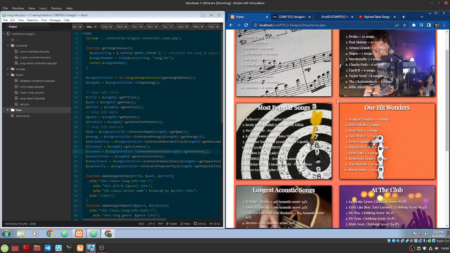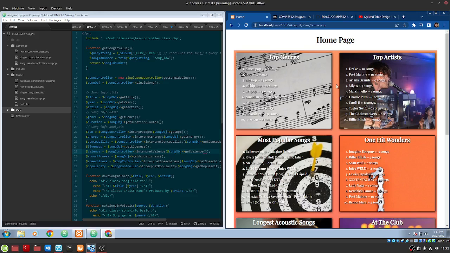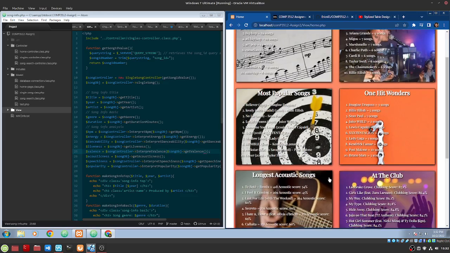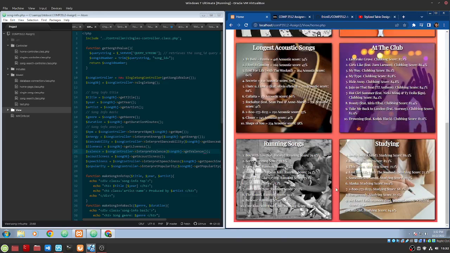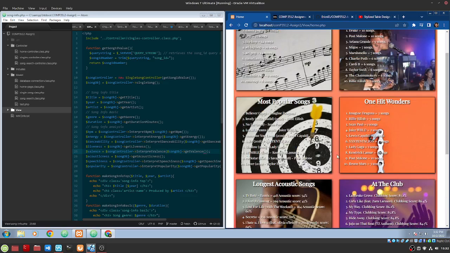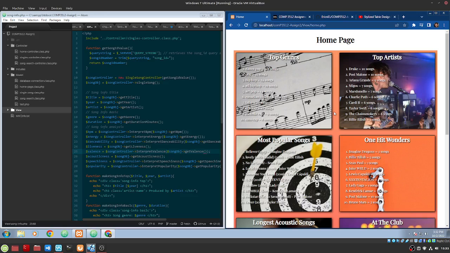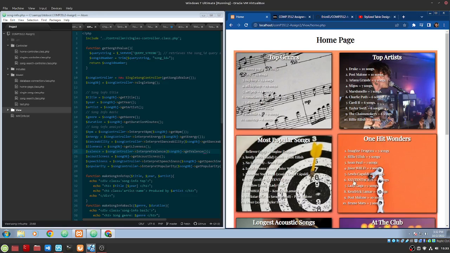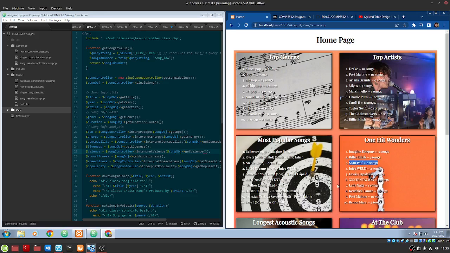In this assignment, we simply take Spotify data from a database and display it on a website, presenting it in a fashionable sense. Since last time I made quite a bit of progress. Basically all these work, apart from the one hit wonder, which still has to be fixed in terms of the actual query.